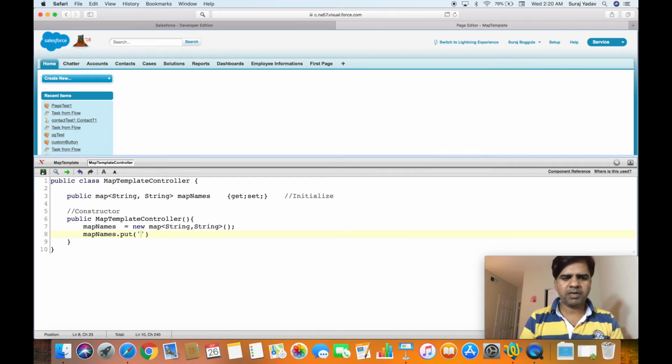So the first parameter is the key. In the key, I'm going to say USA. The key value is USA, which is going to print United States of America. And the other value I'm going to put is IN, and it's going to print a value called India.